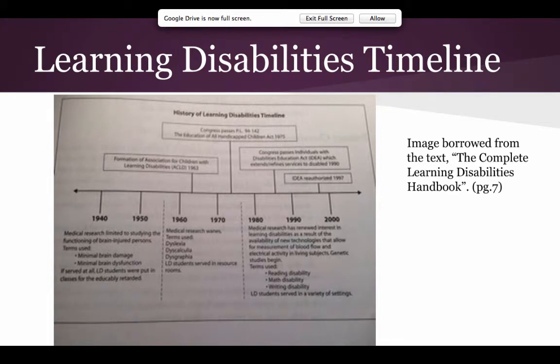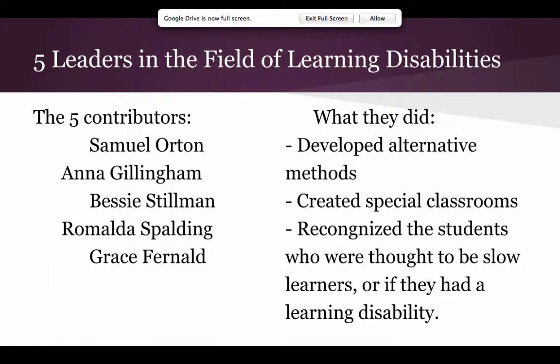This is the Learning Disabilities Timeline. There are many things that range from the year 1940 to the year 2000. There are a lot of key things that were mentioned in this book, but a lot of things happened in order for special education students to get to the point that we're at today.